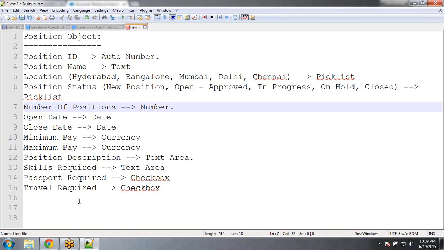Okay, so now I want to create the position object, and in that position object I want to provide all these fields like position ID, position name, location, position status, number of positions, open date, close date, minimum pay, maximum pay, position description, skills required, passport required, travel required. So these are the fields available in my position object. So now we will see how to create this position record. Okay, practically now we will see.